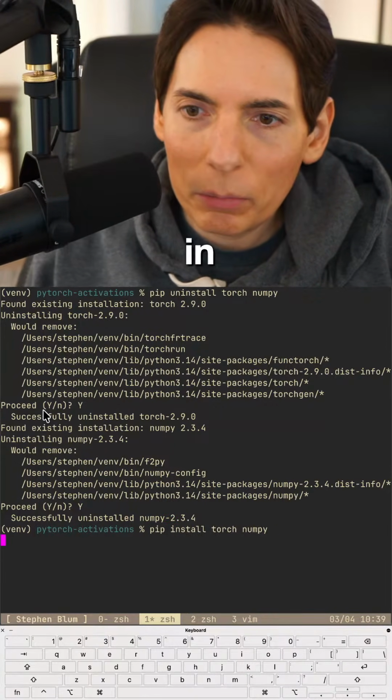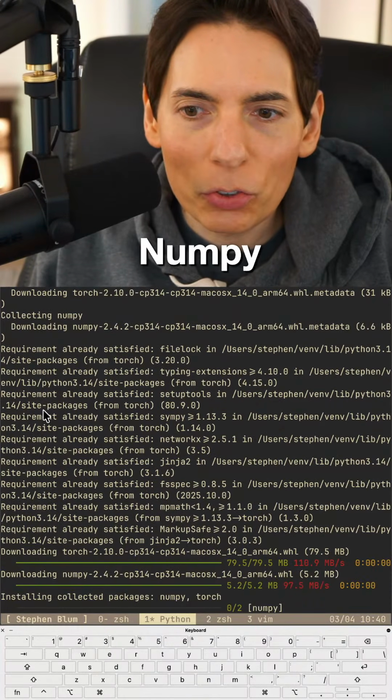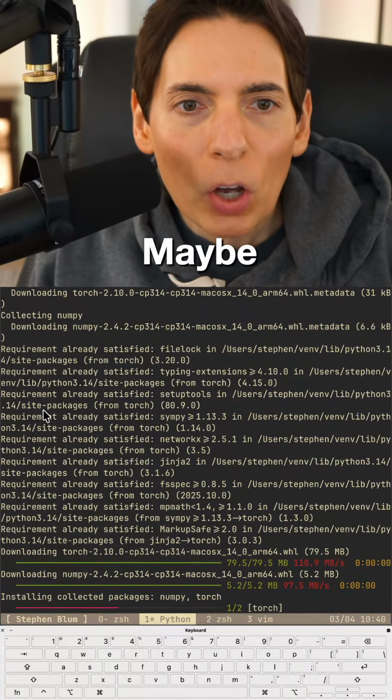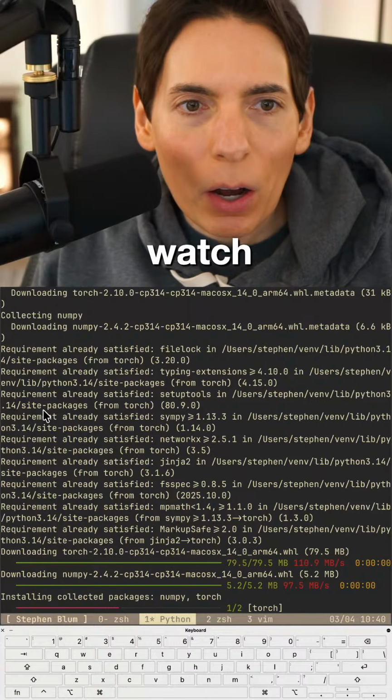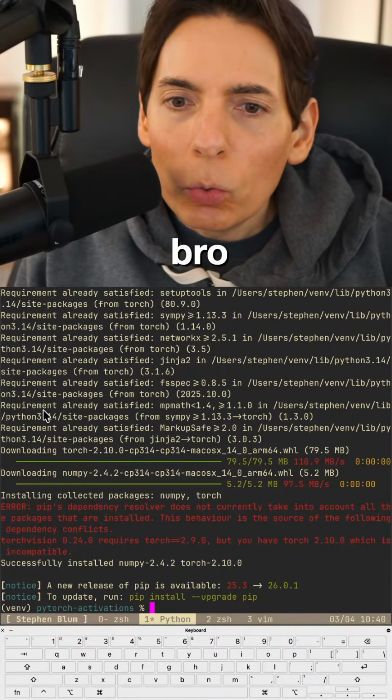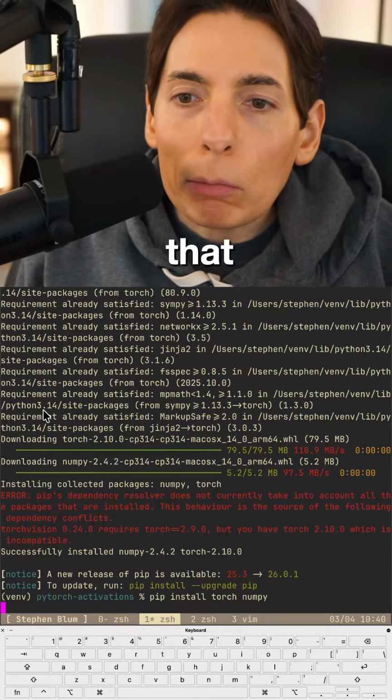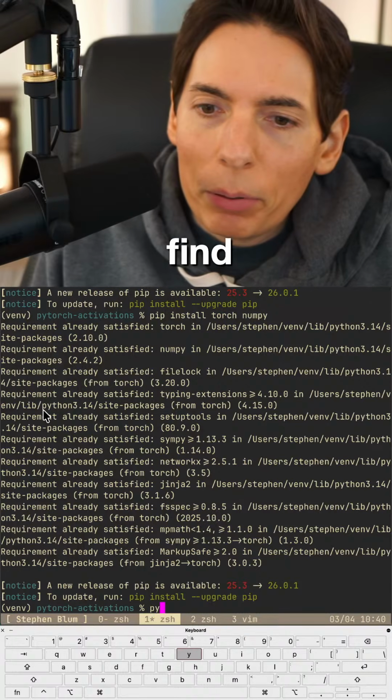We are going to uninstall it and we're going to reinstall it. Pip install torch and numpy. All right, let's try this. Maybe this will be better. Ooh, what happened here? Is that a problem? We're going to find out. All right, python math.